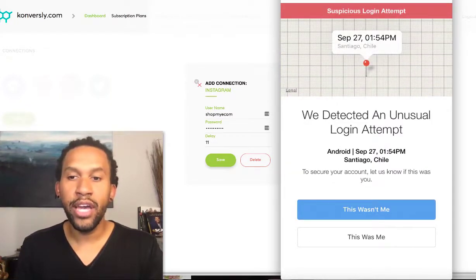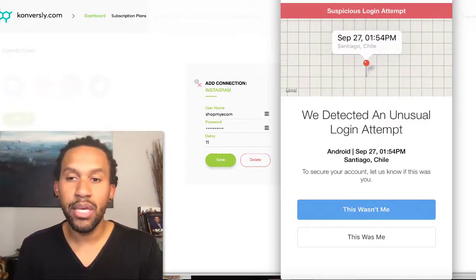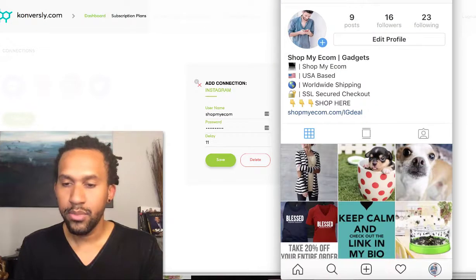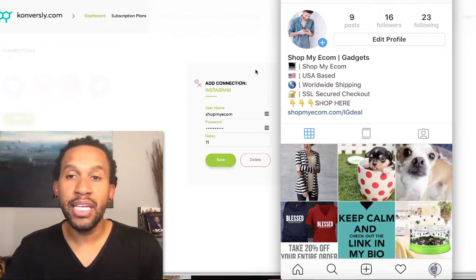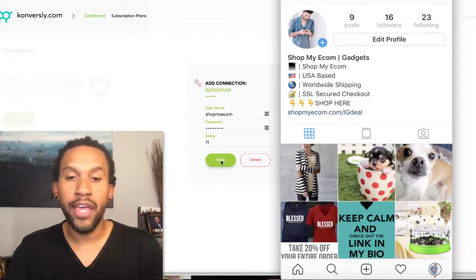So now it's going to say, okay, there's a login attempt from a proxy somewhere else. Doesn't matter what the location is. All you have to do is hit this was me, and this is going to help you log into your account, okay? This was me. And sometimes it takes 10, 15, 25 seconds for that to happen. But then you should be able to log in there.